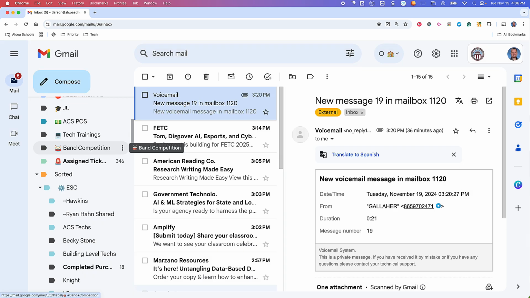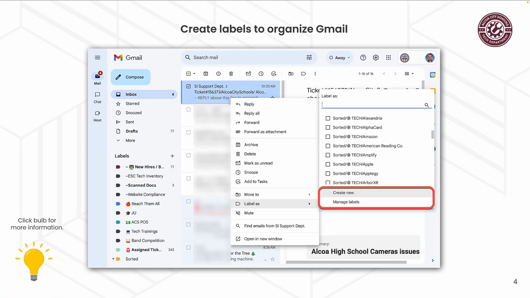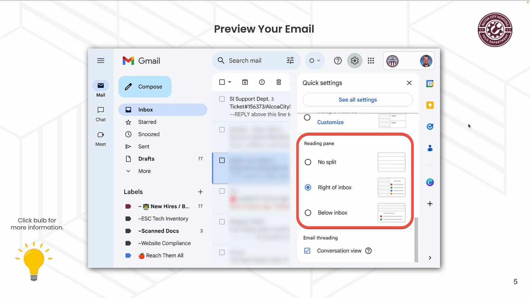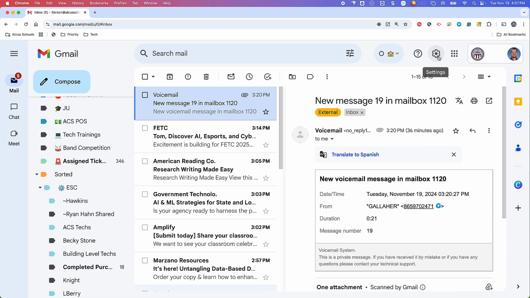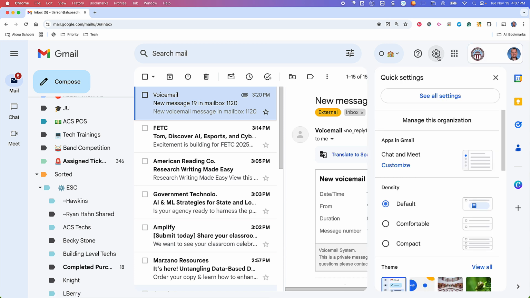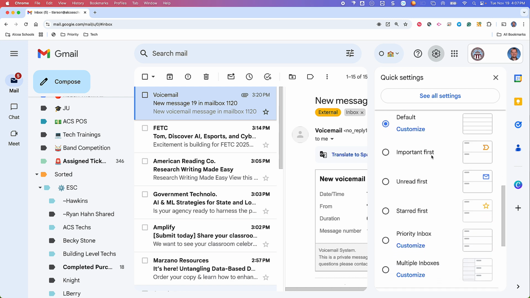All right. Moving on. Preview your email before you open it. So, whoops, let me get back here. So this is the key. If you want to be able to preview your email, you have to set the reading pane up to either right of inbox or below the inbox. Let me show you where that option is. All right, so if you click your gear icon right there, here's our gear icon. Let's scroll down.